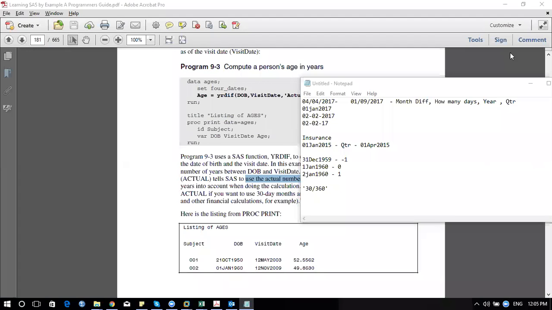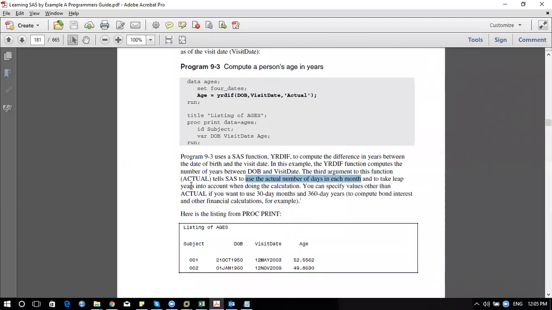So what will happen when you say actual? This tells the number of days in each month, taking leap year into account. It automatically calculates your number of days in a year. Sometimes it will take 365, and sometimes it will take 366 when the one extra day comes in your leap year. So it calculates each and everything automatically.